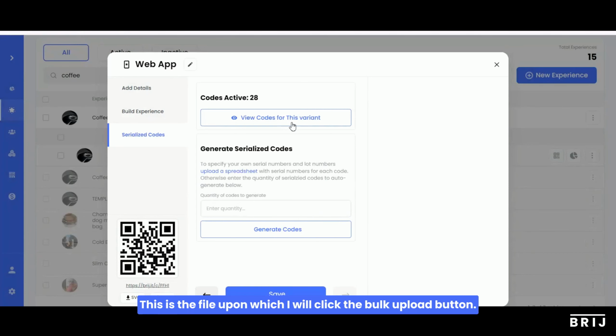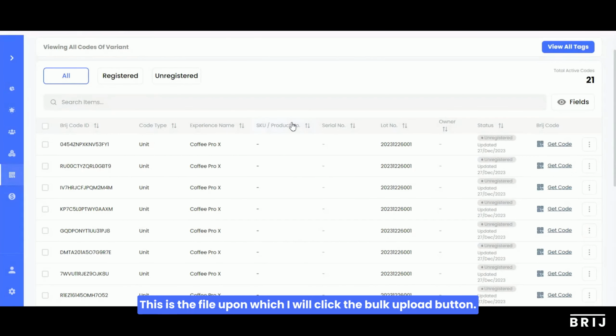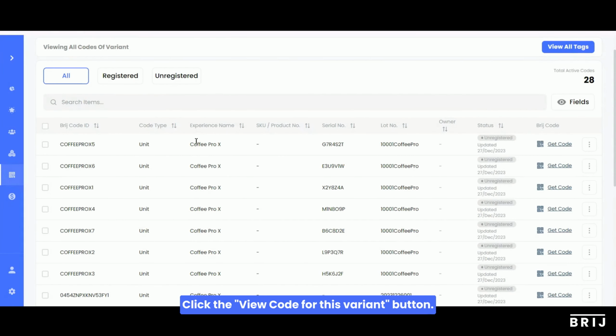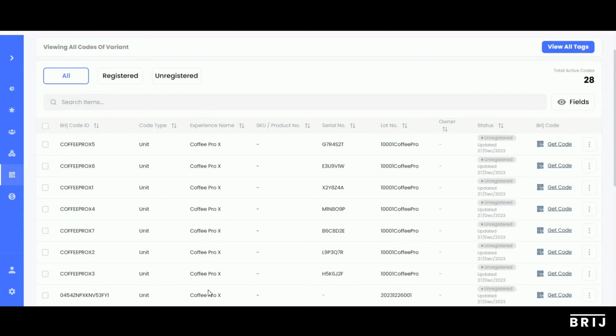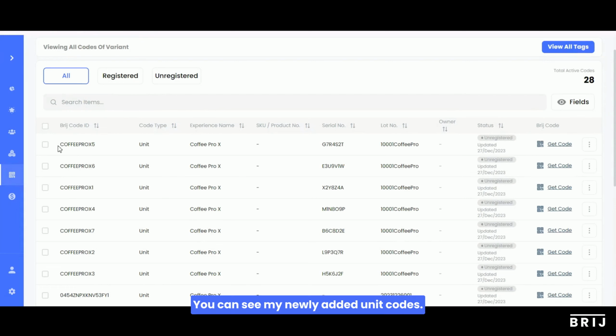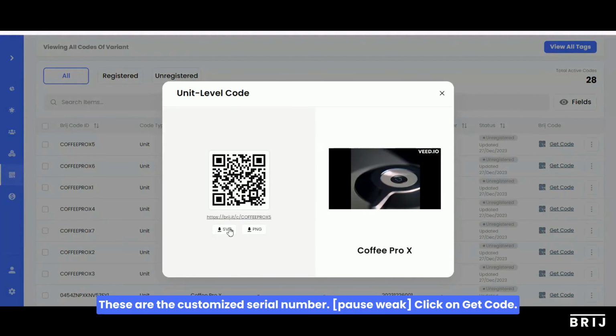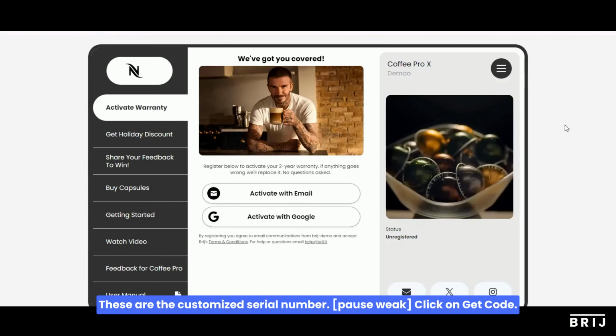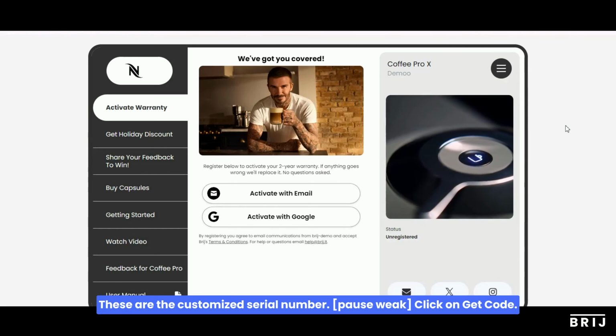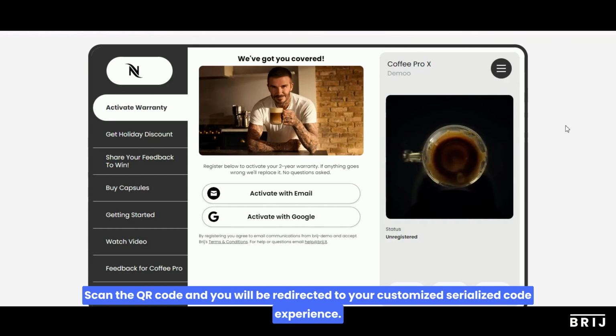This is the file upon which I will click the bulk upload button. Click the View Code for this variant button. You can see my newly added unit codes. These are my bridge IDs. These are the customized lot numbers. These are the customized serial numbers. Click on Get Code. Scan the QR code and you will be redirected to your customized serialized code experience.